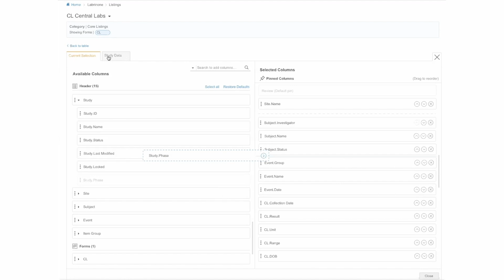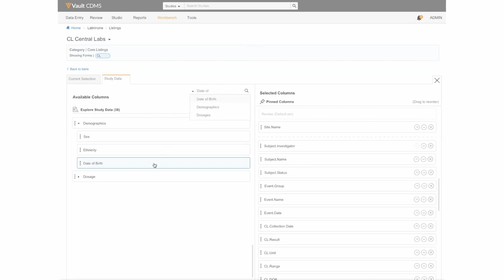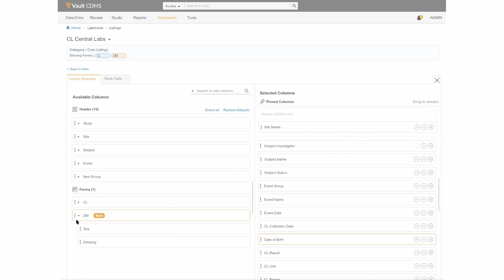But what I want to do now is look at additional study data and do that reconciliation process that I talked about before. So here I can go in, and I'm going to search for date of birth for demographics. I'm going to grab that field and drag it into the listing. And along with that came the form itself. So now I can see the central lab data, the demographics data, and the additional columns are here to pull in as well if I want to. And you can see that both are included in the listing. So it's a really easy way to construct listings and to be able to put different types of data together, all through the UI.